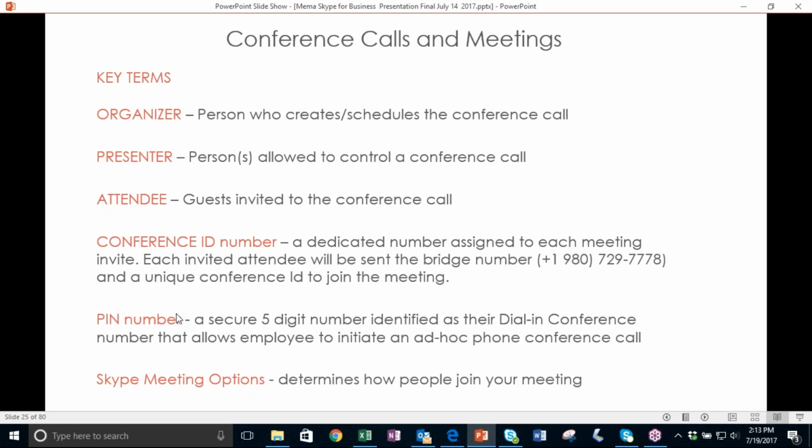Everybody also has a PIN number. So that's a secure 5-digit number that you use when you are creating a dial-in conference. Okay, so this allows the dial-in conference meeting to be organized by a person from your organization that has specific identification and allows them to create that meeting.